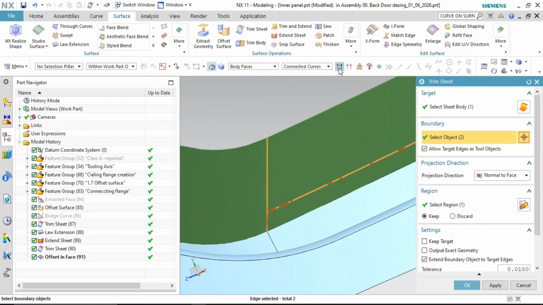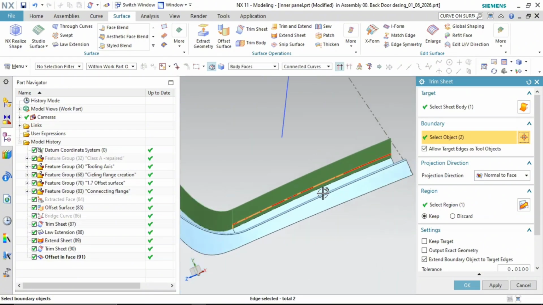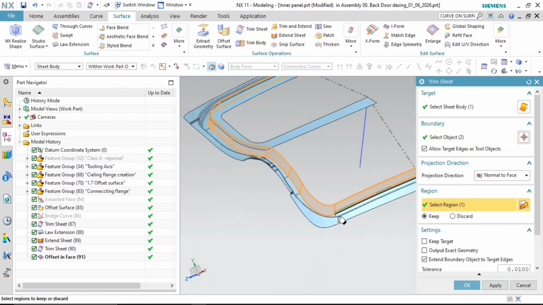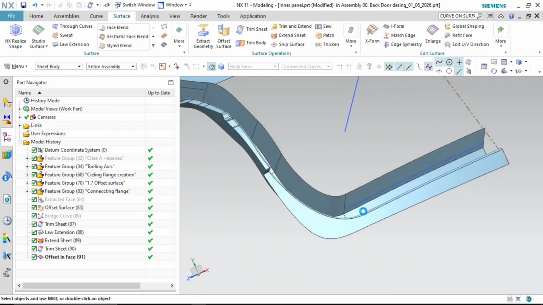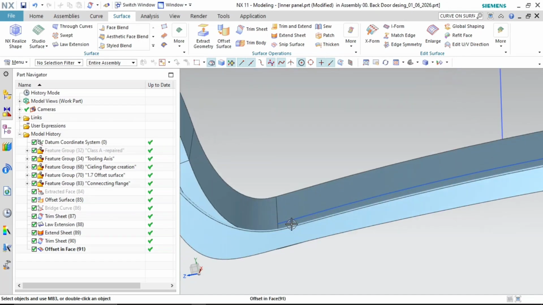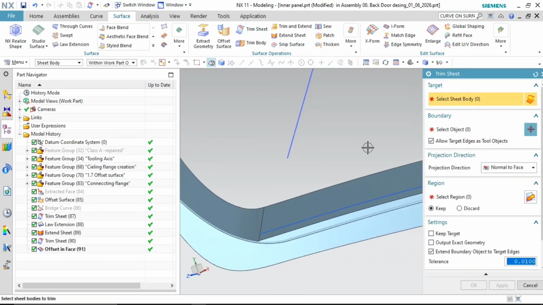Now the region I don't want. Okay guys, I have a problem here again. In trim sheet, there is no option to select only a single face. So how can we achieve that?